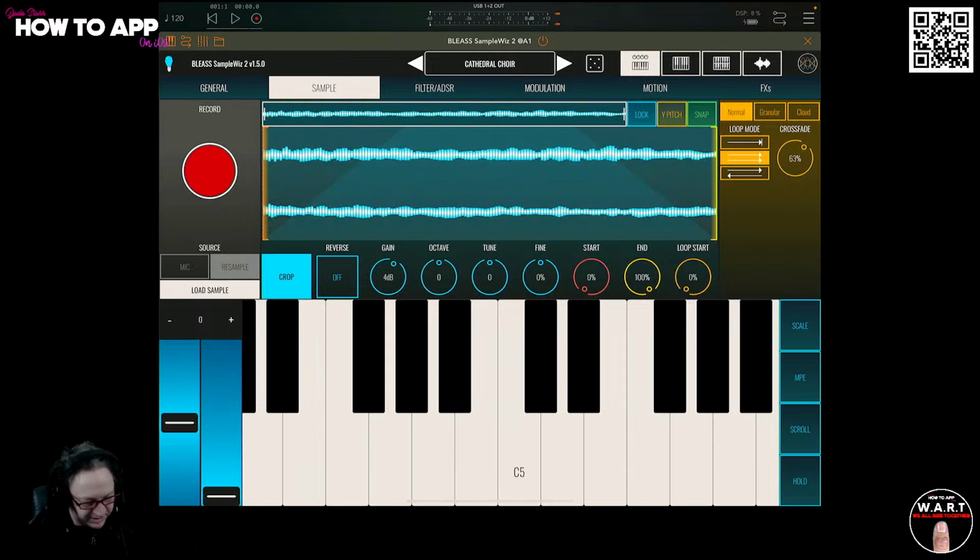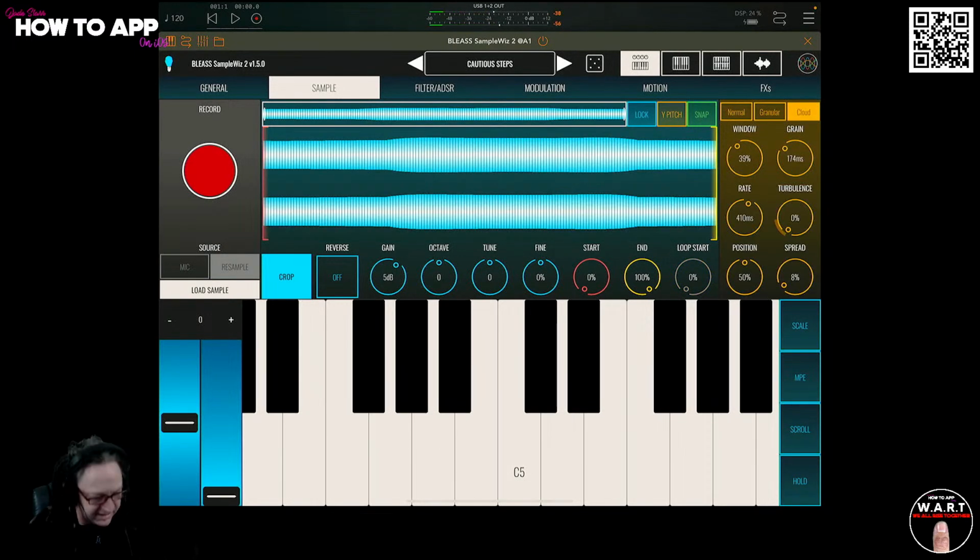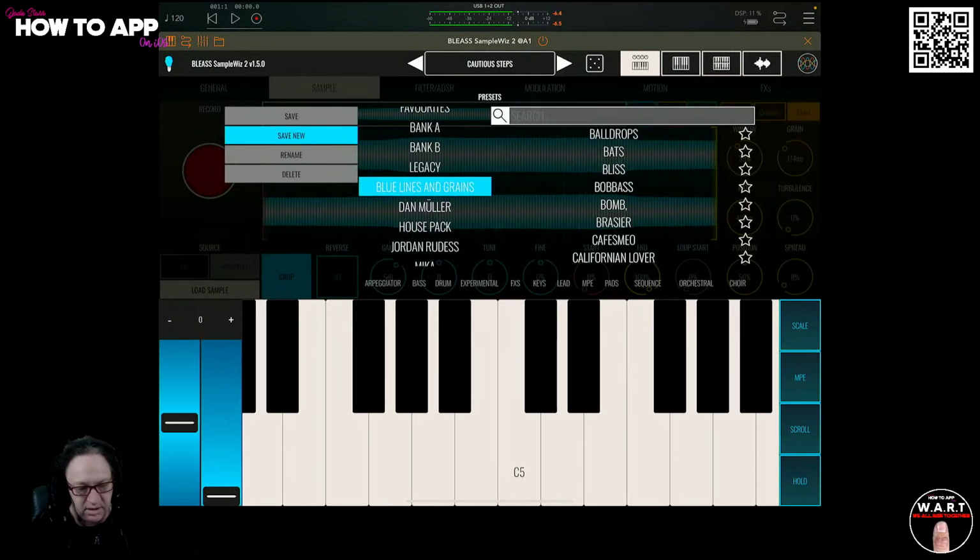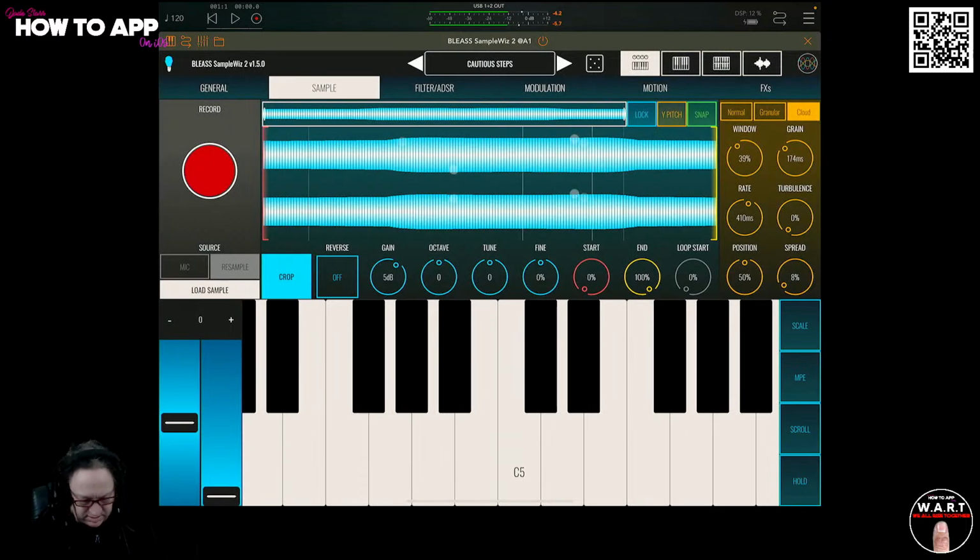So some cathedral bells. So a big variety of patches in this first one. This is the Blue Lines and Grains pack for $3.99.